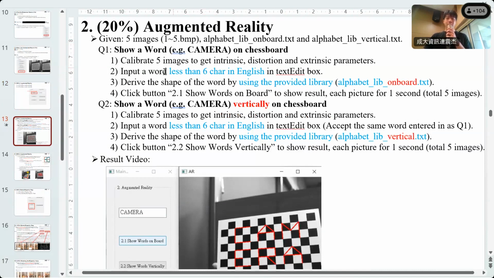Step 1, calibrate the images to get intrinsic, distortion and extrinsic parameters. Step 2, input a word of less than 6 characters in English in the text edit box. Step 3, derive the shape of the word by using the provided library. For question 2.1, we will use alphabet lib on board .txt. Step 4, click button 2.1 show word on board to show the result.